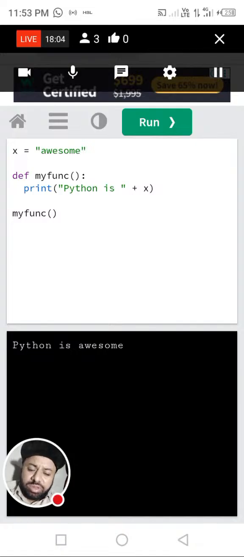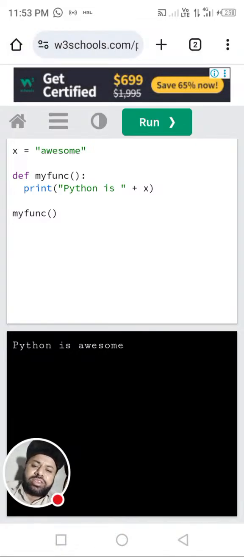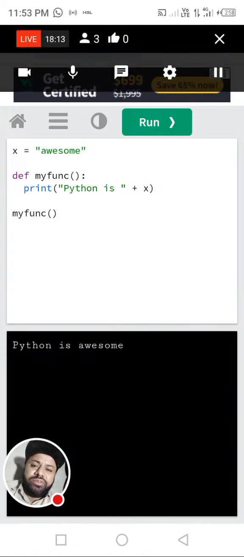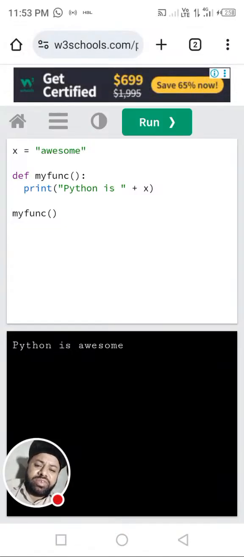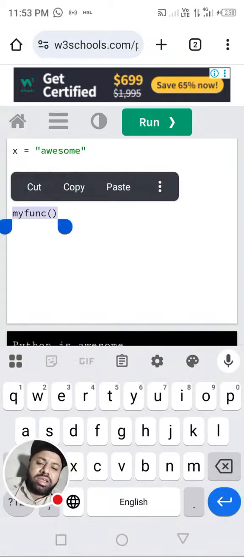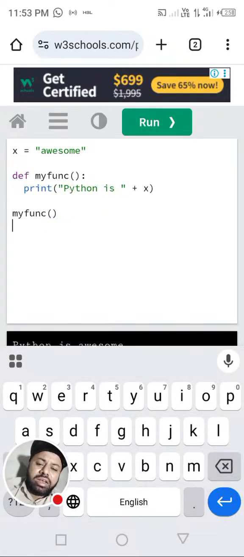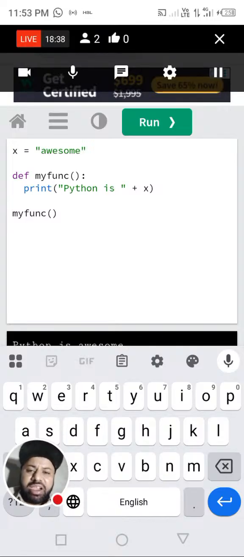Now how is the program working here? X is awesome. Okay, it has been assigned. Now when the compiler comes to def my func, it doesn't go inside the print. It will first ignore it and come to the function call, my func. Whenever we call a function, because a function is called not with def but as my func, without parameters, since parameters are inside parentheses. You have to understand. When we call my func, dear students, it will then go inside this print.